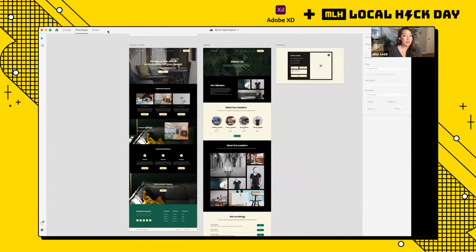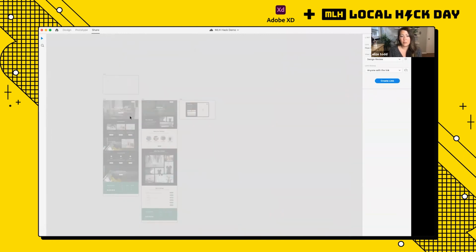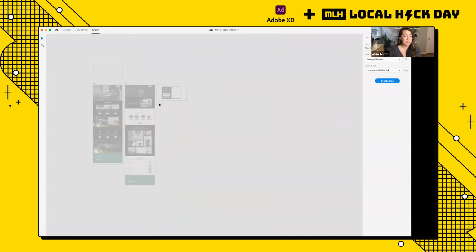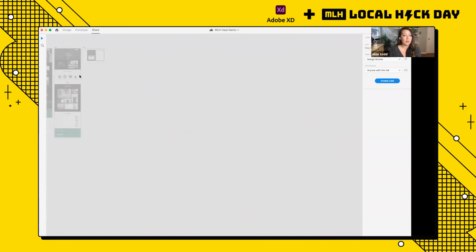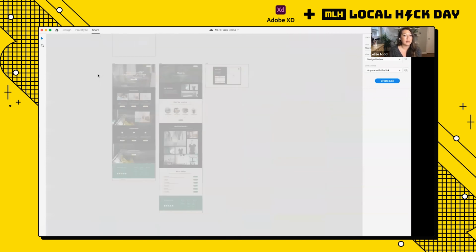Then the other thing about collaboration is wanting to share this with other users, other developers. The way to do that is you're going to go into share mode. Now, this is one of the common things that people do, and they go into share mode and they go, oh my gosh, what is happening? Why can't I select this? I can't select my artboards. What's going on here?